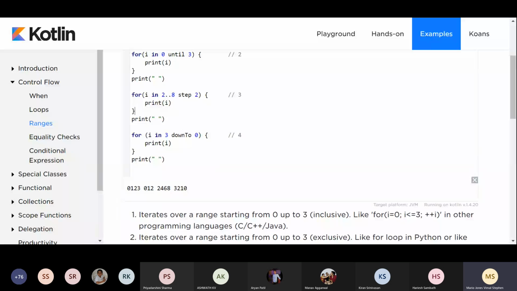This is nothing but asking the iterator to go 2 steps ahead at each step. So the range is 2, 3, 4, 5, 6, 7, 8, and the iterator would give 2, and then it would step up by 2. So it gives 4 as the next element to i. Fine. Any doubts here? Okay. The same way, you have i in 3 downTo 0, which is nothing but the opposite of until, except here both of these numbers are included.